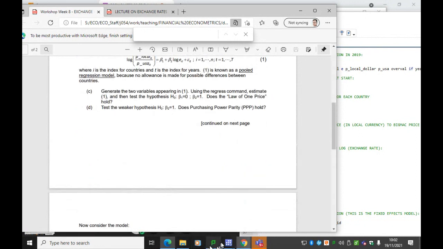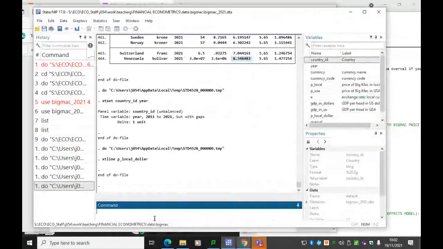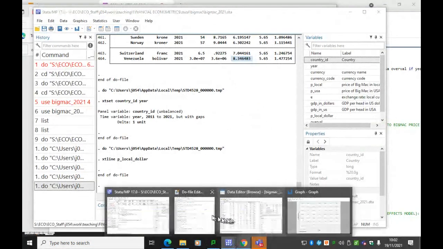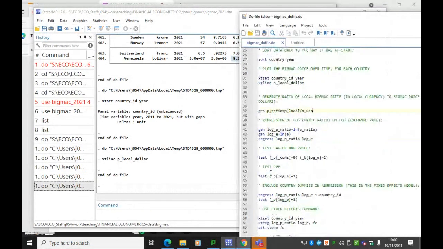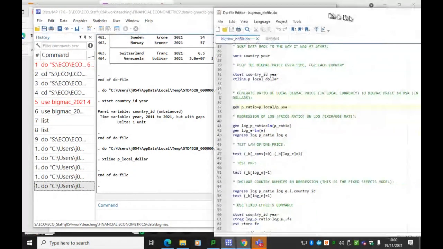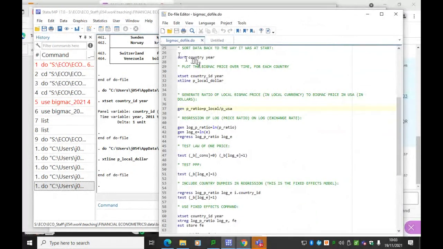Okay, let's see what happens when we do that. I'm going to go back to Stata, the do file. Here we're generating the ratio of local Big Mac price to Big Mac price in USA. That's to get the variable that's on the left-hand side. Generate that ratio, and then you take the log of it.